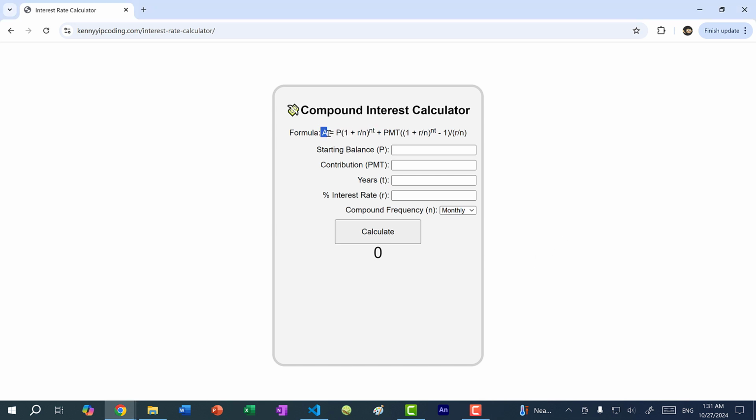Basically, A is the final result, P is the starting balance, R is the interest rate, and N is the compound frequency. So compound frequency basically means how frequently you are getting paid the interest. And we have a drop down here for daily, monthly, and annually. So this is the main formula that people generally know.